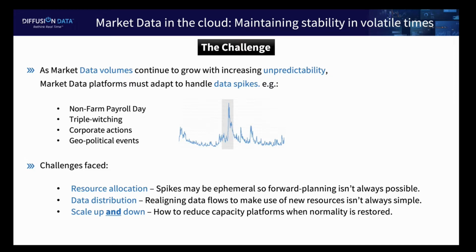Now, managers of market data platforms can plan for the predictable. Predictable might be things like job announcements, like non-farm payroll day. We can also manage for things like derivative expiries, triple witching and so forth. And this can all be done weeks in advance. So we can perform UAT testing, have change requests raised in advance, implement them during the change window, and then after the event, we can reverse the changes to restore everything to normal.